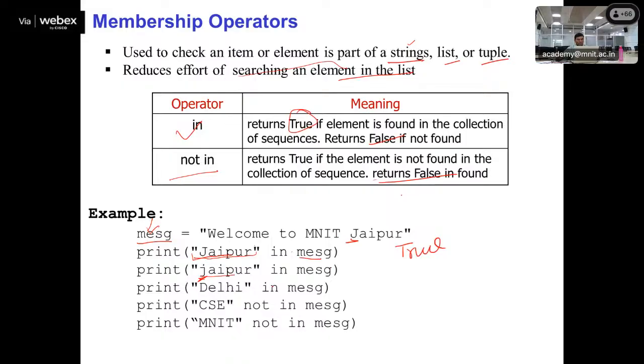If you are looking for "Delhi" in message, this Delhi is not available in this sequence of characters. "CSC" not in message: CSC is not in "welcome to MNIT Jaipur", so it is not found, and we get the outcome as true. "MNIT" not in message: here MNIT is in the message, so this element is found in the message, and we get false.